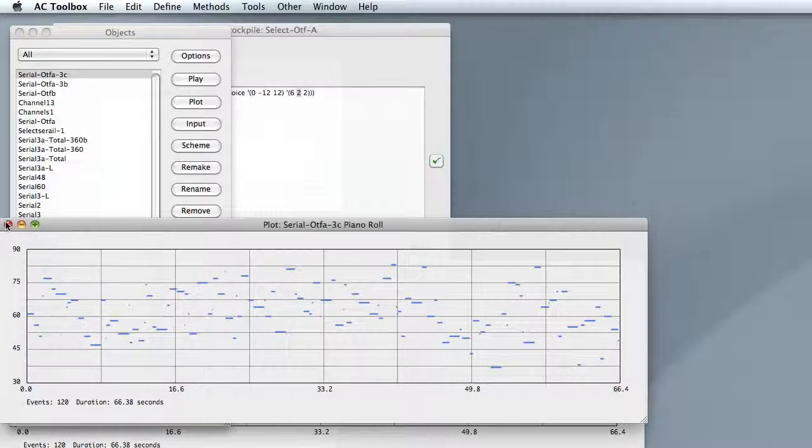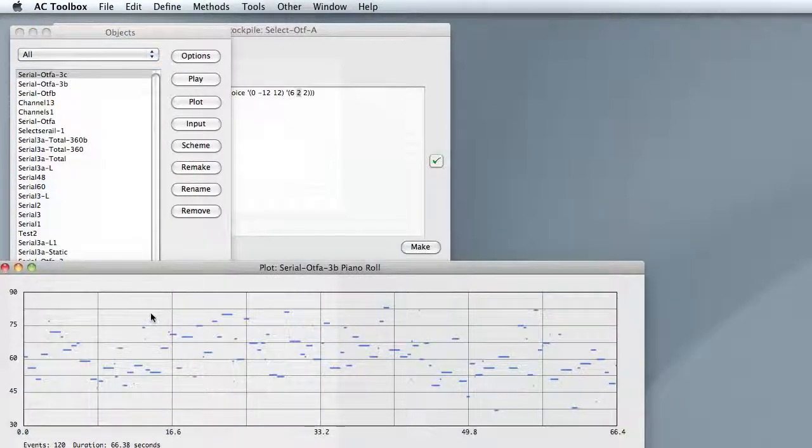So you can create quite a large variety of different sections of music and integrate them in a number of different ways. Anyway, that's enough for serialism for today.